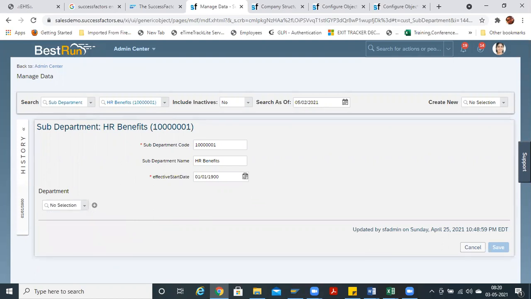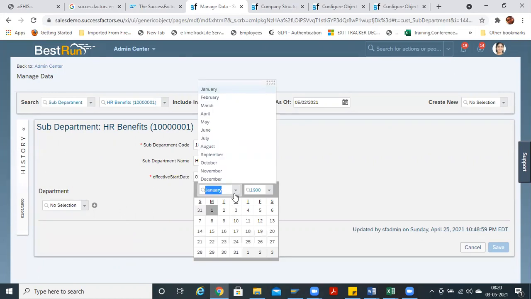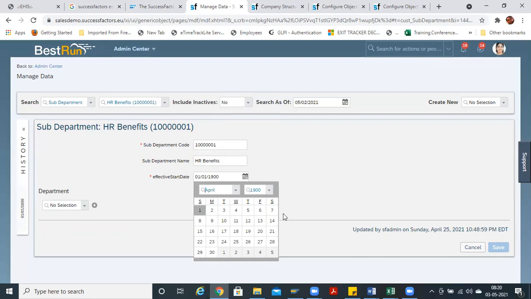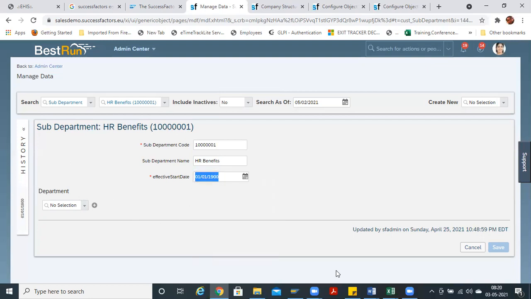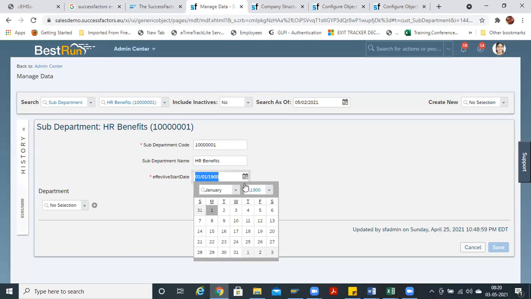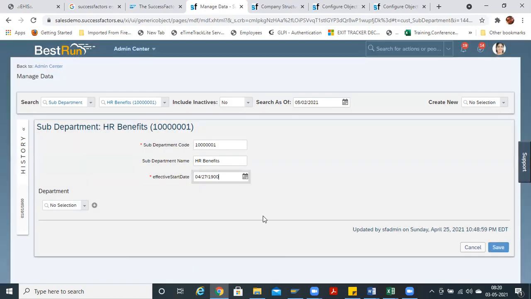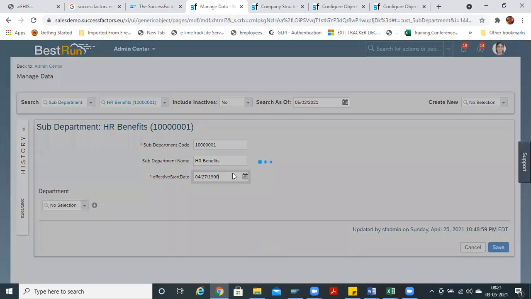Okay, effective start. Let us make it as April. I think I have not changed. Make sure whenever you are creating any department or sub department of your company, means values, you have to make effective start 11/1900. I think for department I have not made 11/1900, so that's the reason it is coming like that. So I'll be checking recent April. Let me check it. 27th April 2021.